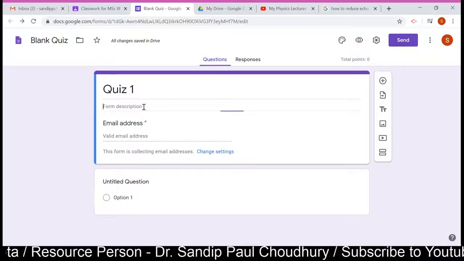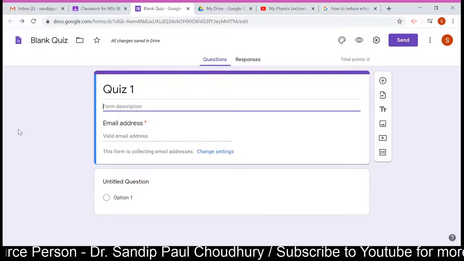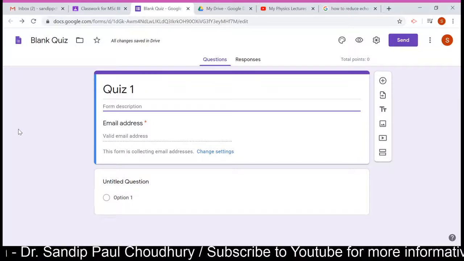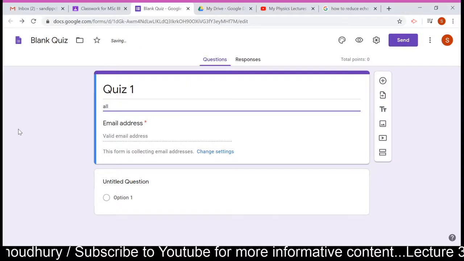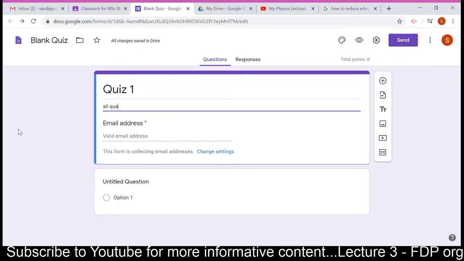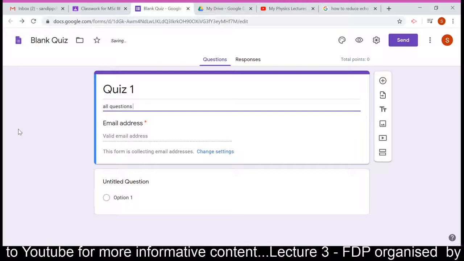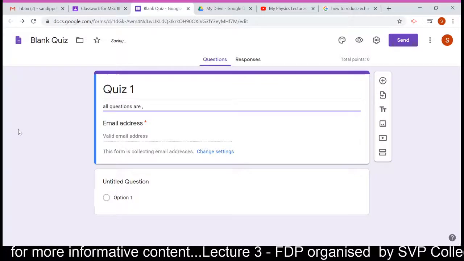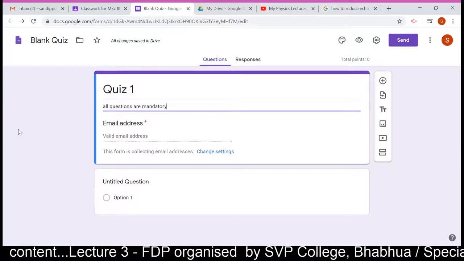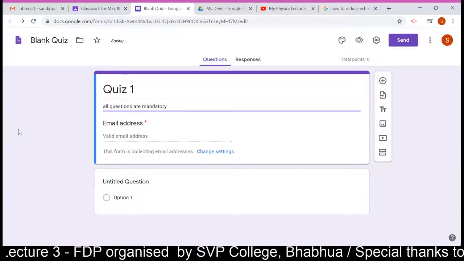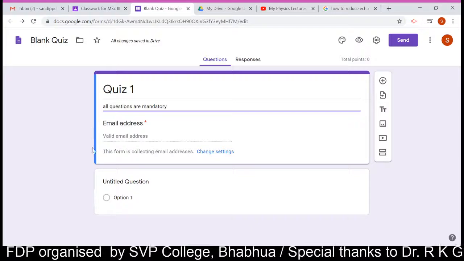And then I can actually give a form description. So that means I can give you the rules and regulations. All questions are mandatory and so on. So all questions are mandatory, and we can type that. And then so on, different conditions depending on what kind of question paper you are setting up. So these things are fine.